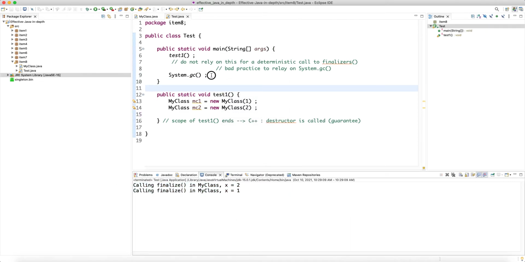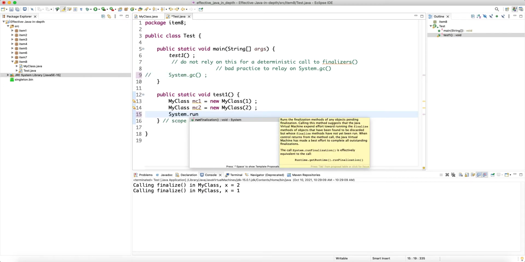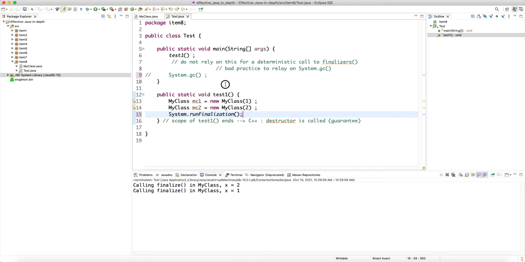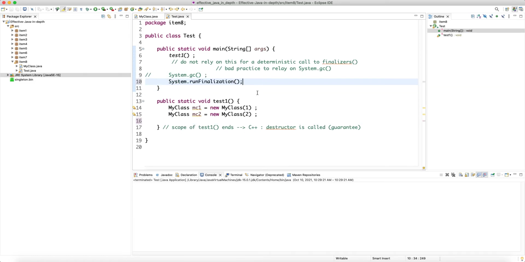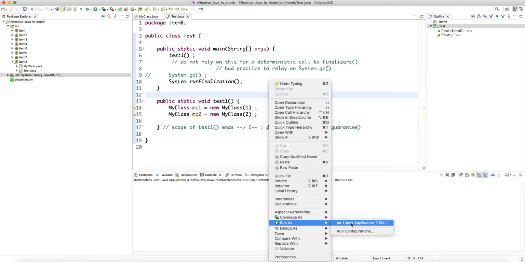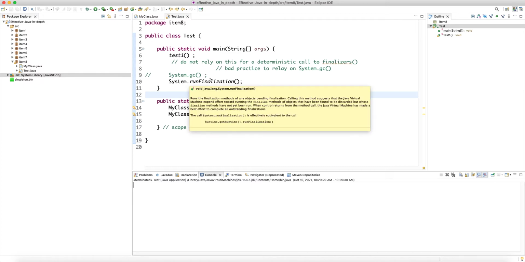Yes. But instead of doing this, what if before these objects go out of scope, I make a call to run finalization? Let's see. Nothing happens, right? What if I move this in the main when these two objects are out of scope? And nothing happens. So this seems to not do anything.